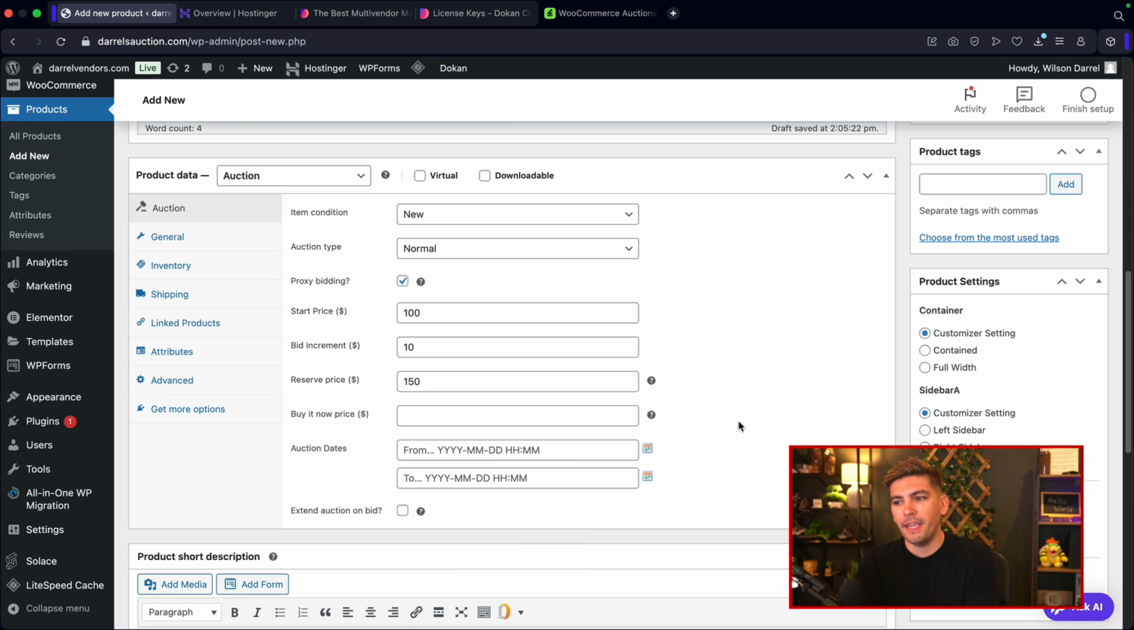Here we have the buy it now price. So you can have a buy it now price, which is saying, look, tell you what, if someone's willing to buy this product at $140 right away, then we can just go ahead and sell the product right away and skip the auction, right? So there is an option for a buy it now price.